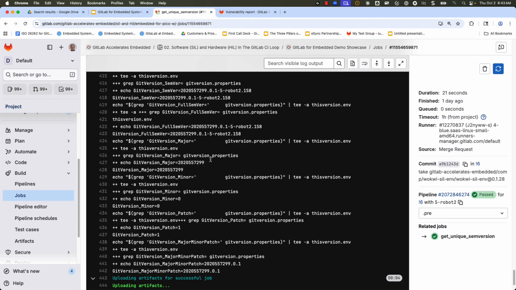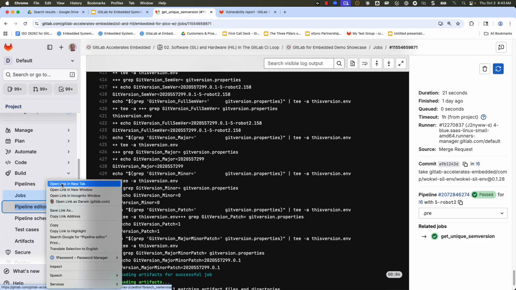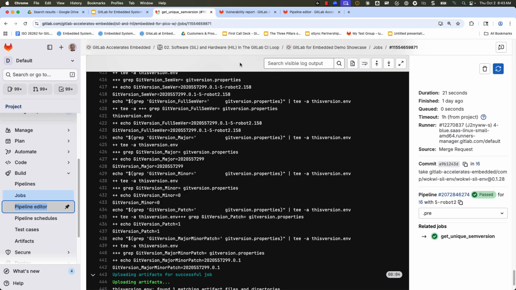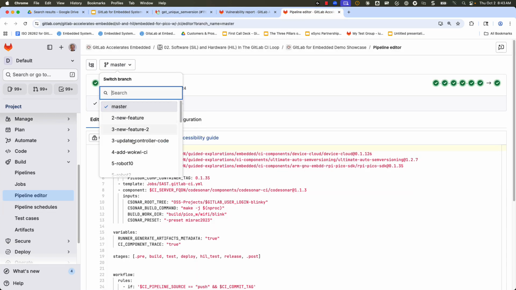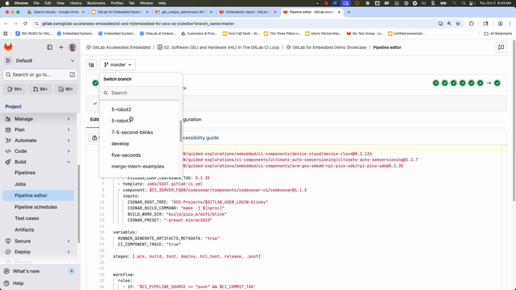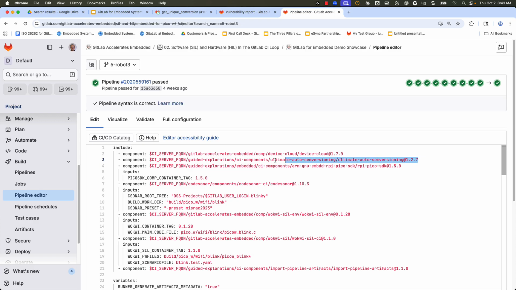So because this is wrapped in a component, I want to show you the code that's required for a developer to use this. And the only line of code is right here. So they include this component. It pulls in that job in the pre-stage, which publishes a version number which is collected into GitLab CI variables.